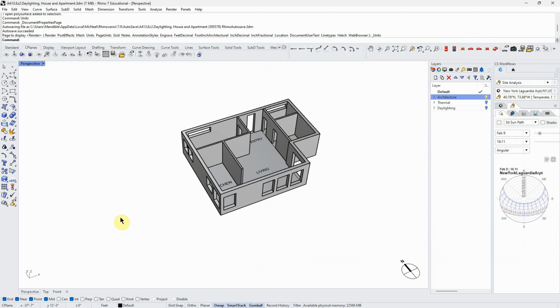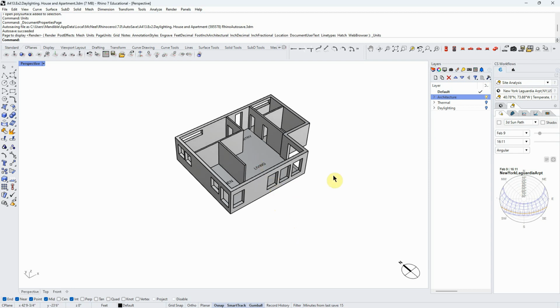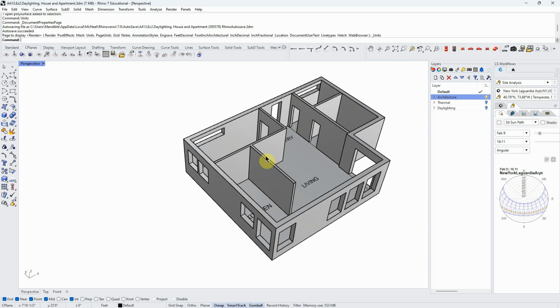Secondly, hopefully you're already doing this, but in this class, absolutely you have to create a logical layer tree for everything you're doing. You see this model that I'm going to be playing with today. I have an architecture set of layers, a thermal and daylighting set. These are for simulations that we're not going to talk about today. But in my architecture layer tree, I have a separate set of house layers and apartment layers, which are very much related because I copied the house layers to make the apartment.